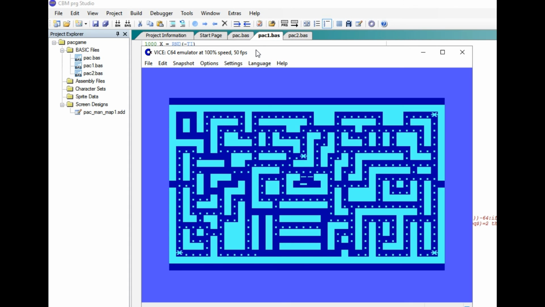The other thing I like about this program is, if you wanted to, you could easily swap out this map, put whatever characters you wanted, put whatever design that you wanted into it, and that's part of the fun of this whole project.